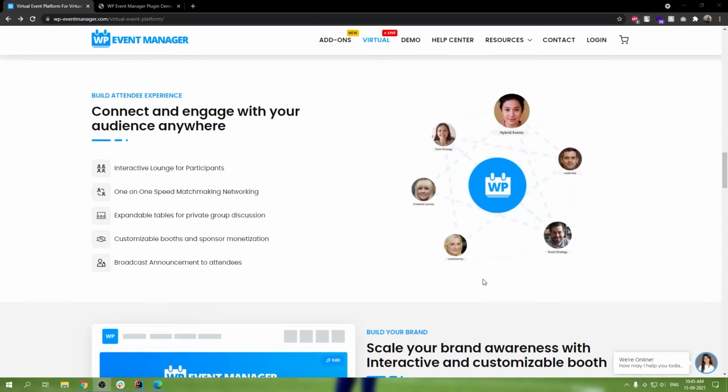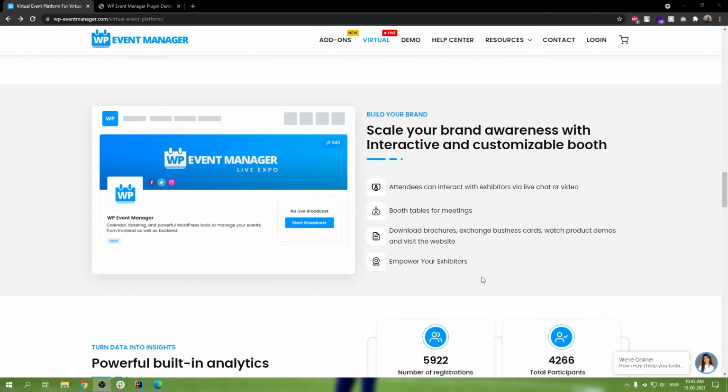Okay, so let's go to the other sections we have over here. Scale your brand awareness with interactive and customizable booth. This is a point from above, which has actually been talked about. Let's go through them very quickly. Attendees can interact with exhibitors via live chat or video. Basically what that means is the exhibition section will have their own tables where a booth representative or company representative can reside, and when an attendee comes in and joins, they can have a chat with them in their own customized booth.